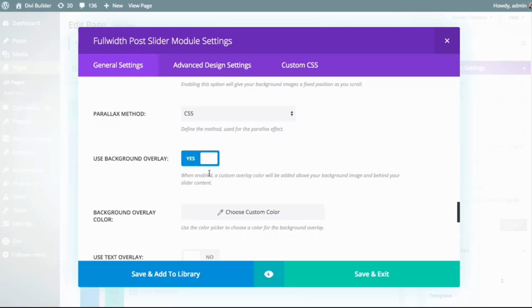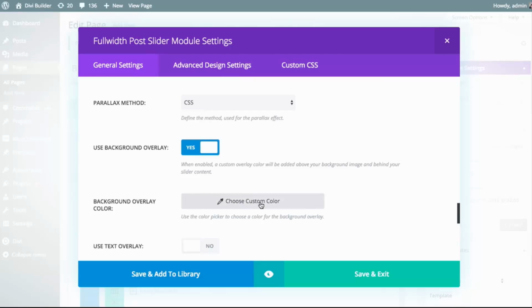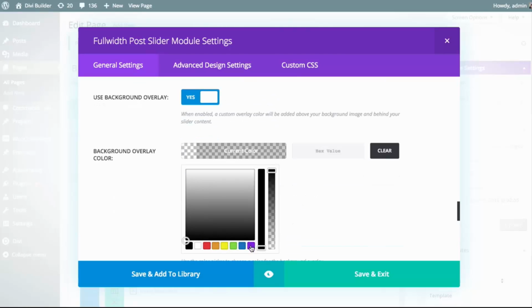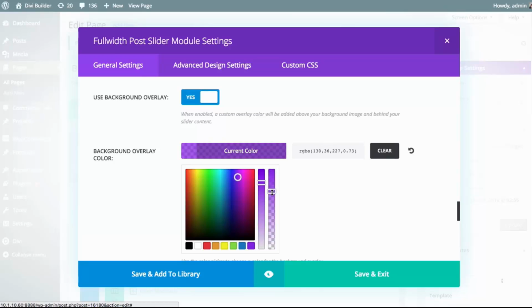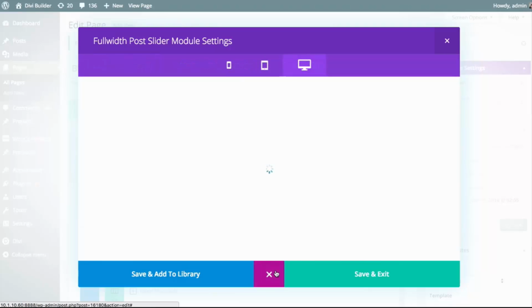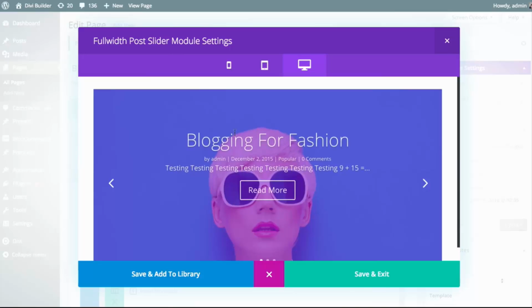By default, like I said, it uses a semi-transparent black. We could change that to something else, for example, a semi-transparent purple. So I'd select that purple color, bring down the opacity maybe to around 60%, and then preview that. And you can see we have this purplish color. It's fading out the image a bit.